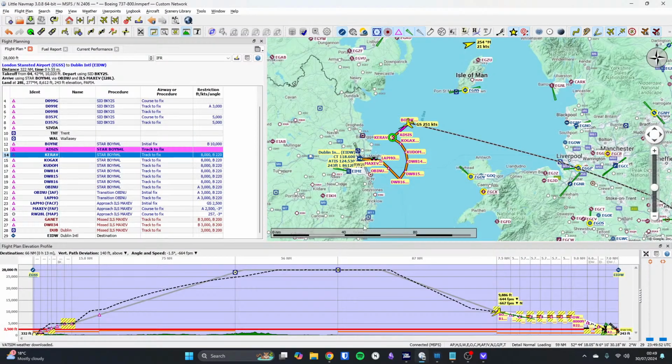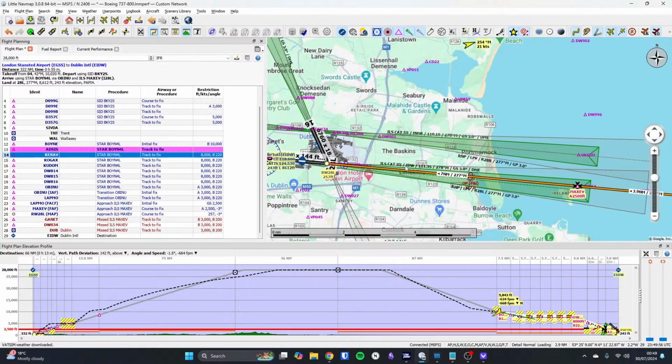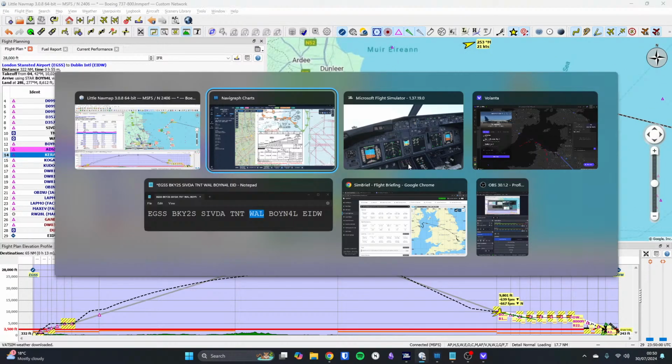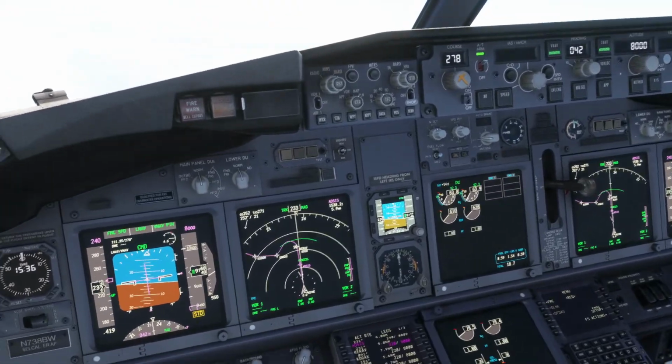Let's see what information LittleNavMap gives us about it. Cat 3. So Cat 3 will allow zero visibility landings. That's all I was really interested in. I couldn't see it marked very clearly on the plate from Jeppesen.